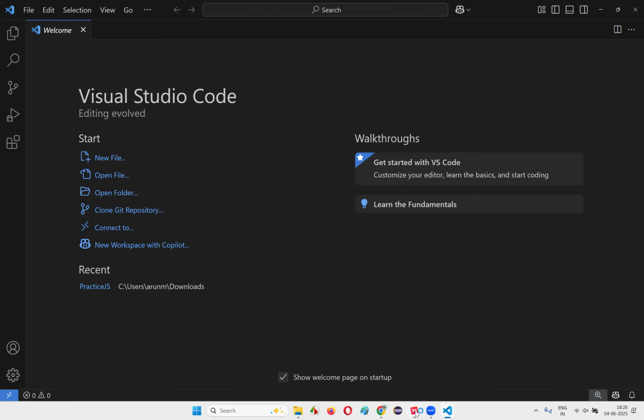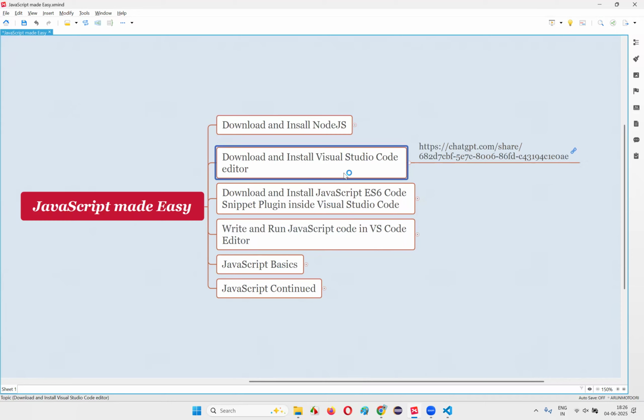So in this session, I showed you how to download and install Visual Studio Code editor, which we are going to use as an advanced editor for writing and running the JavaScript code. Okay. So that's all for this session. In the next session, I'm going to cover another topic that is required for us to learn the JavaScript programming language.